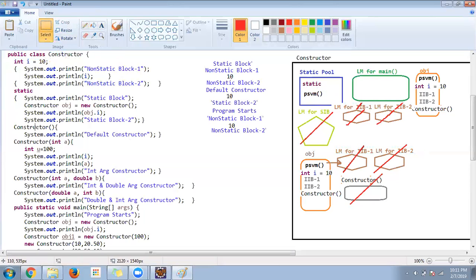Then next, what? For me, non-static blocks are executed, then the constructor. Now the constructor which does not have an argument will be executed. So I'll just copy paste from here itself instead of writing it. The same thing. Now it just prints default constructor. Then after that it comes out of the constructor, then the memory is deleted for me here.